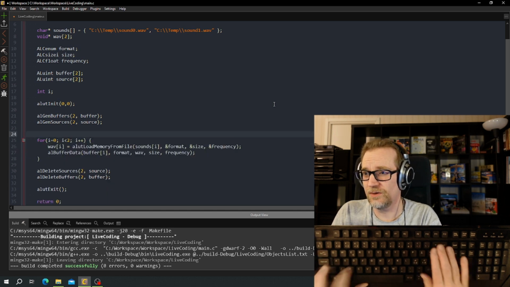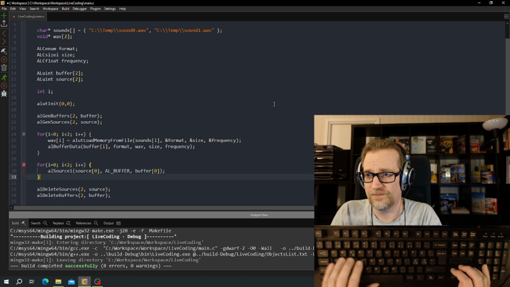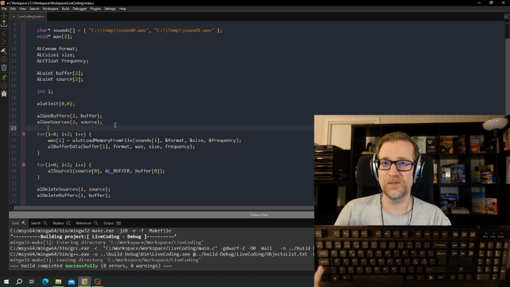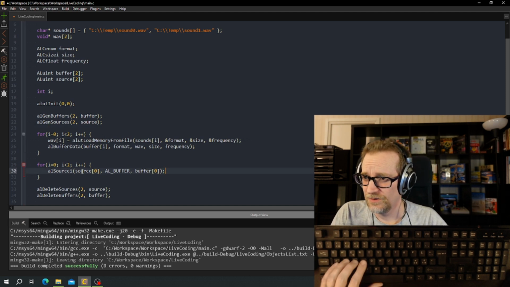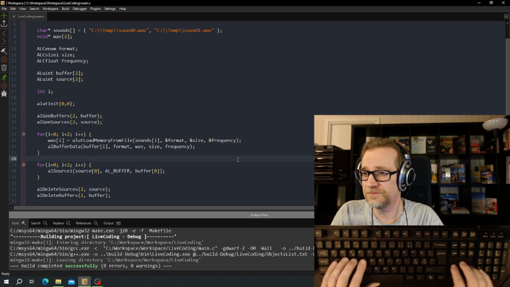And should I do that after I load the data maybe? Technically, I don't think it matters because we generated the buffer on the source, even though the data isn't loaded to the buffer. I think it's fine to assign the buffer to the source. I think that's how you write it. Yep.